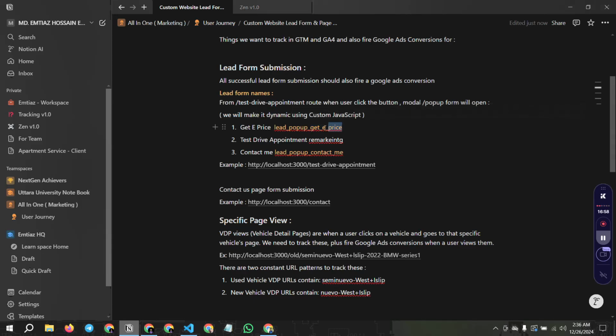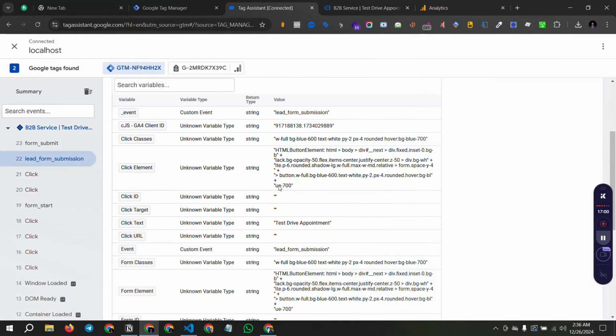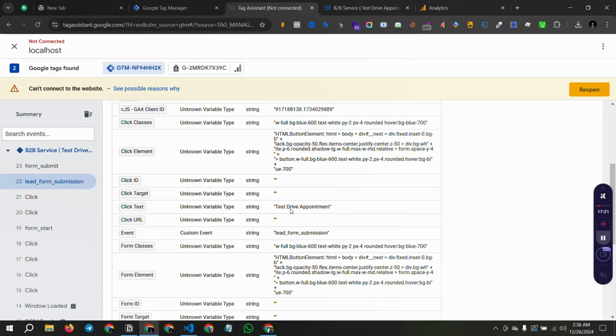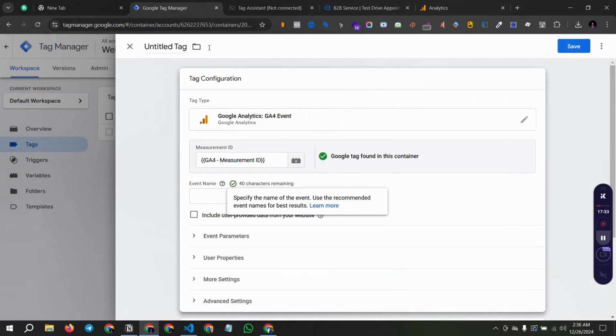So we have to make, see, get e-price, but here what we get is test drive appointment. So we have to make it like this: the T should be small, and T and D have a space, so we will reduce the space and make it an underscore, as well as drive appointment. We will also make all the first letters small with an underscore, and we will use lead pop-up. So let's do this.